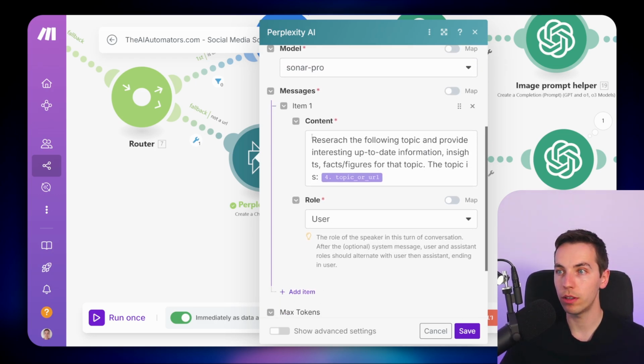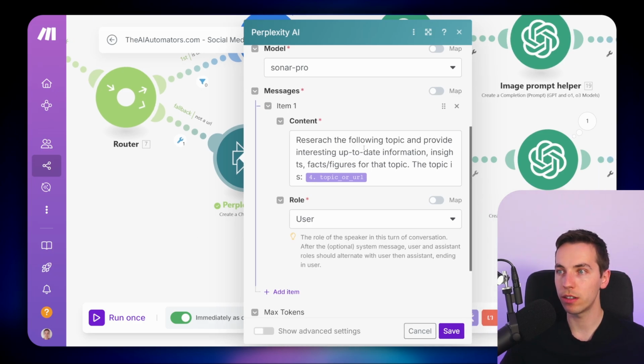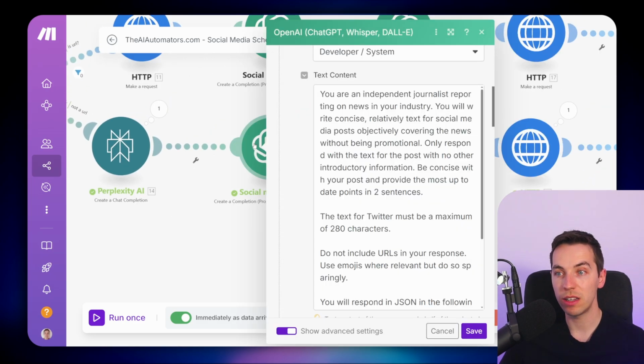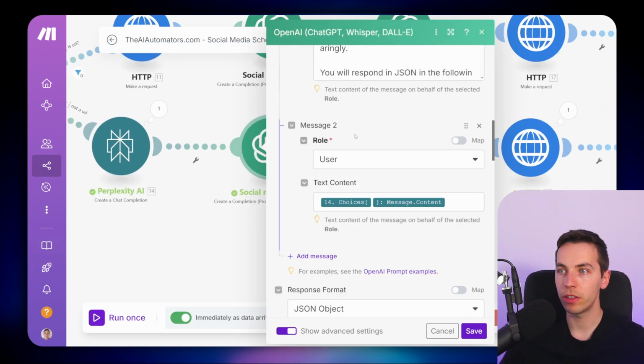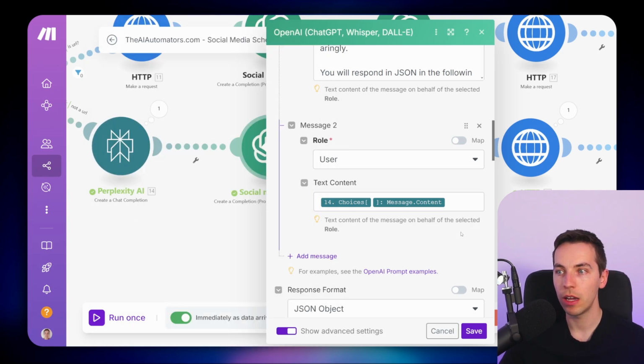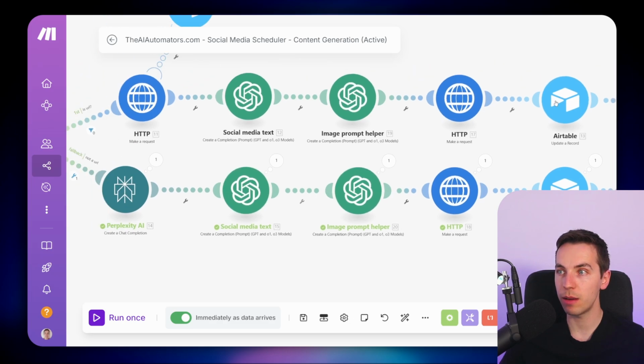And then for the prompt here, we have: research the following topic and provide interesting, up-to-date information, insights, facts, figures for that topic. The topic is, and then we're just simply passing in this topic again. That's down as a user role, nothing else is provided, so press save. Then for social media text generation, the system prompt is almost the exact same as the previous one. And then for the user role, we're passing in the message content, so choices, message content, and that will give you the text response from Perplexity. After that, everything is exactly the same as the flow up here.